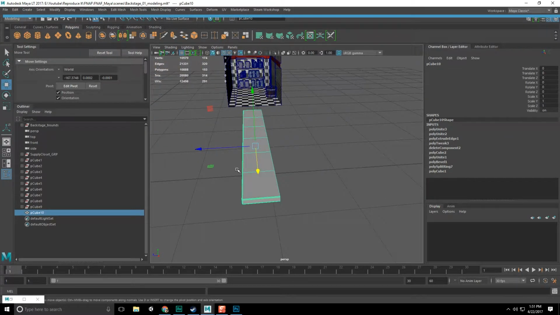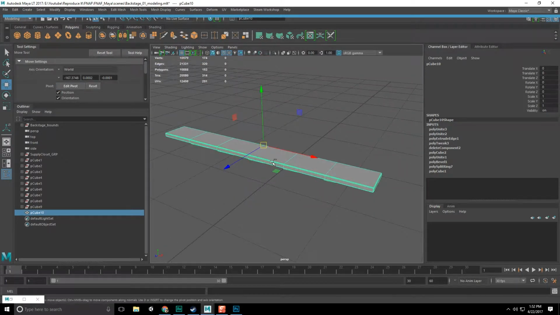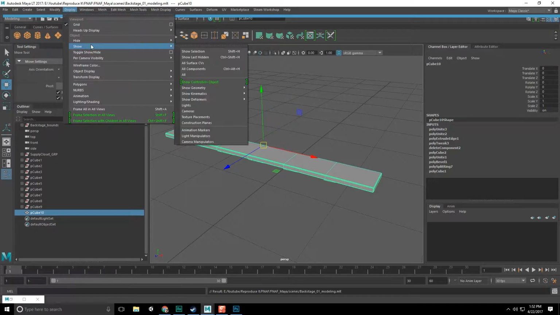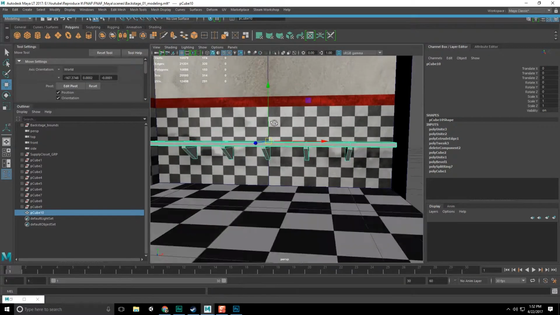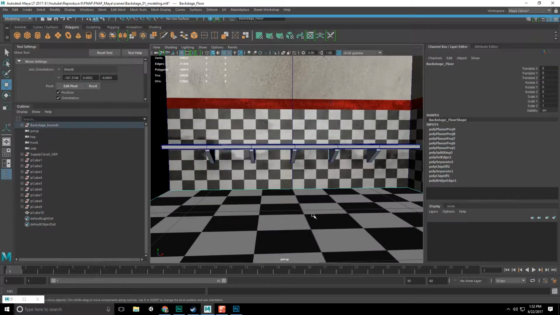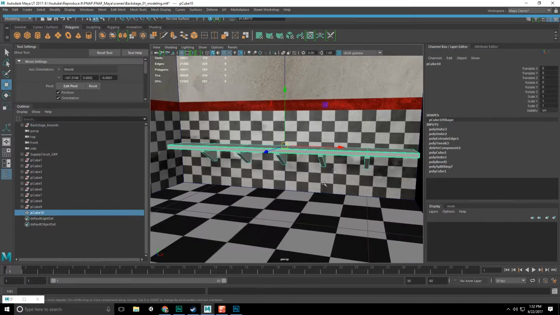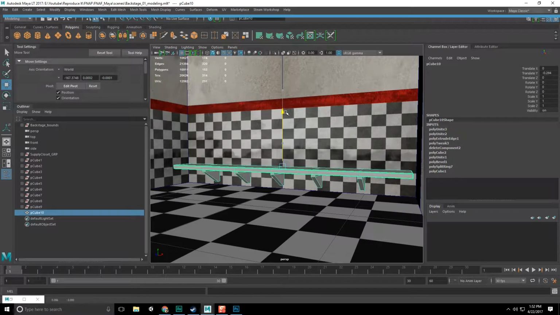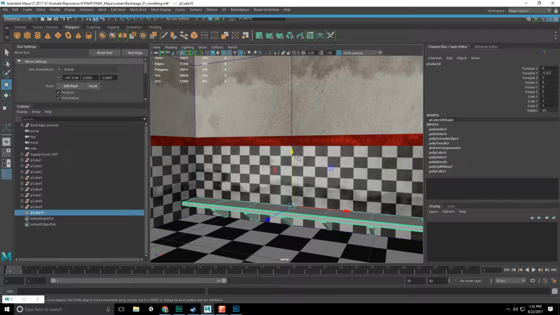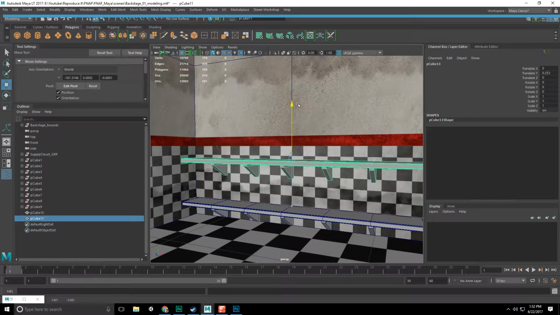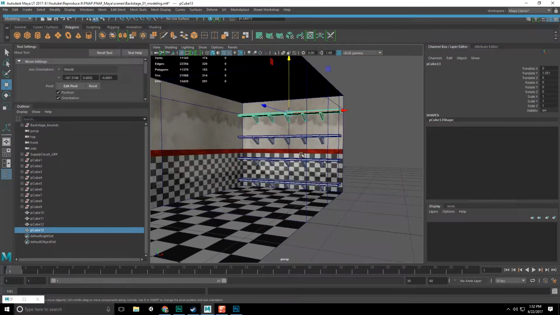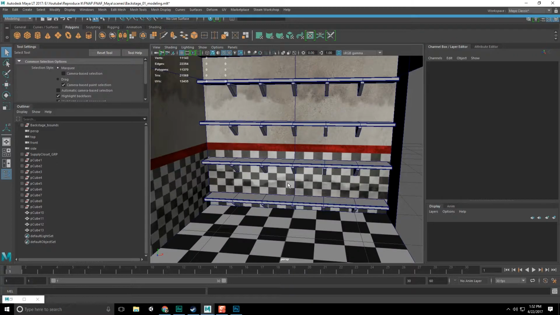I'm going to do D and V to the back up there, save that, display, show all again, so I know what I'm working with. And now that we have that, I'm going to hide this floor. Let's start placing these elements. So this one was down there, right up against the floor. Shift D, move this one up somewhere here. Shift D and Shift D. So that's probably about right.